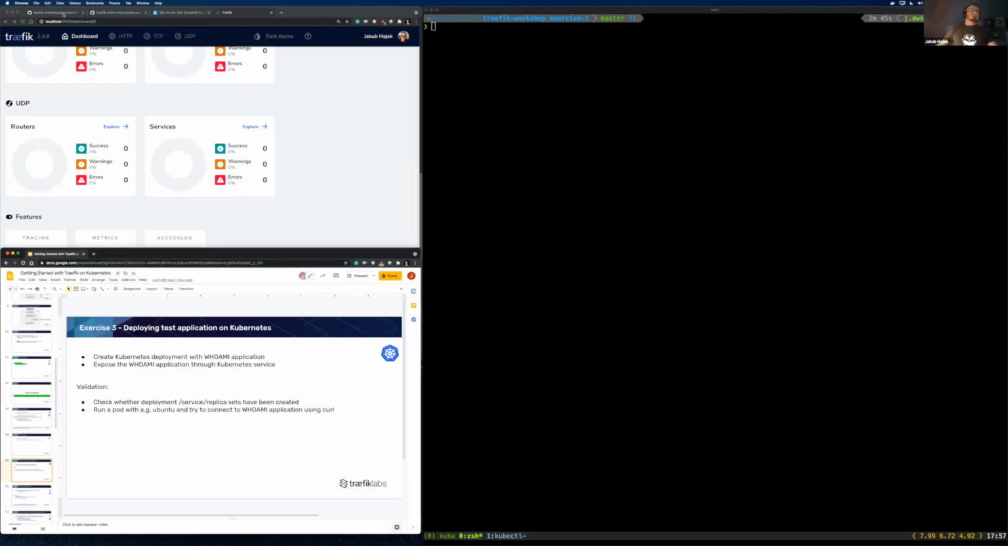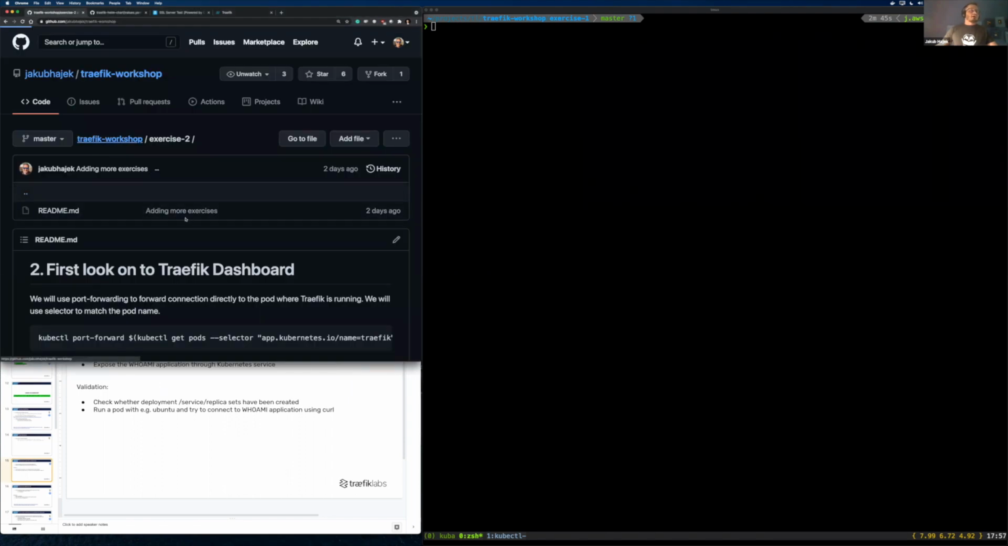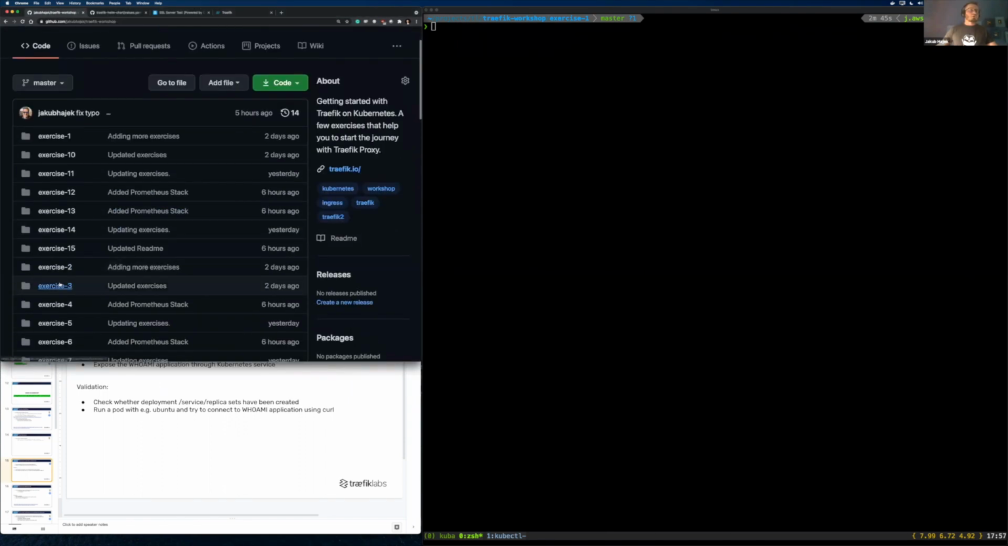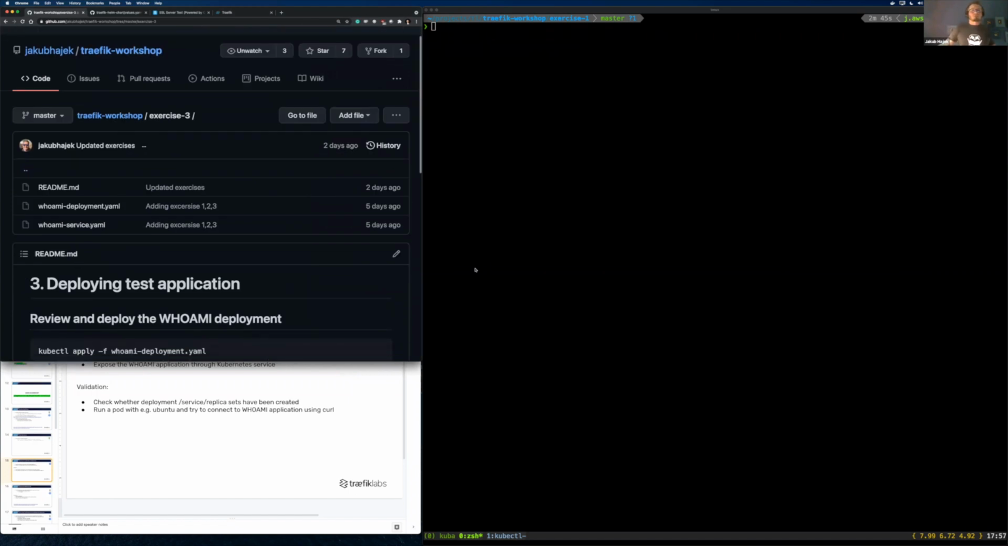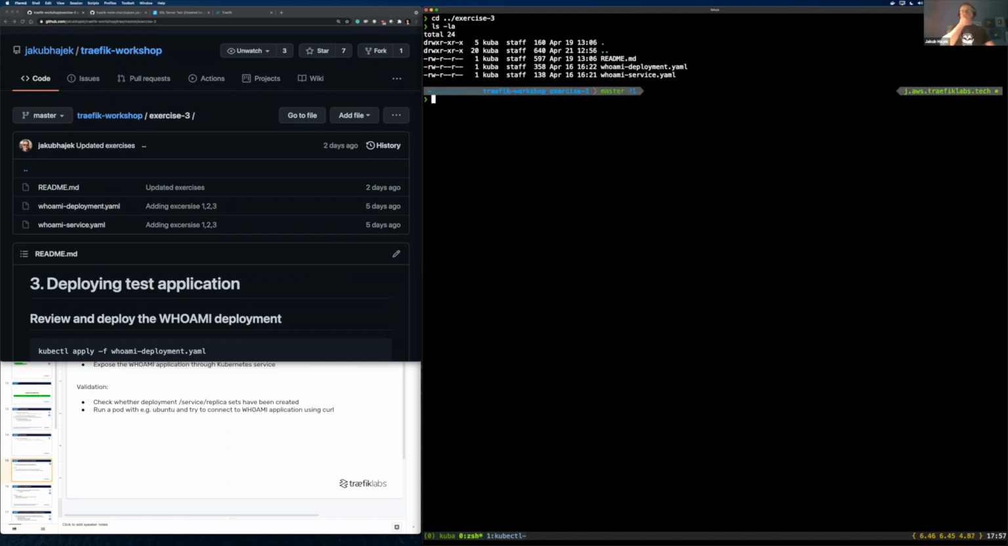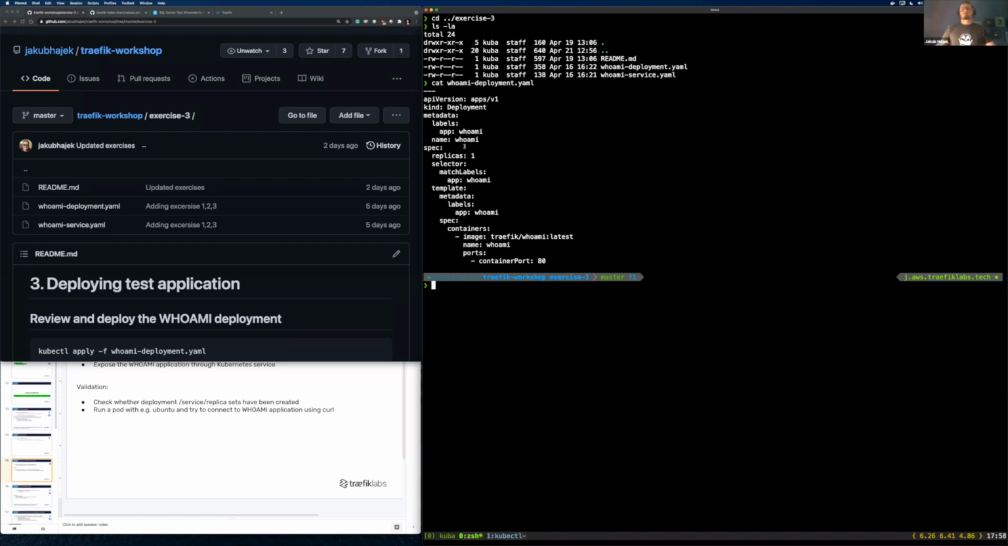We will deploy the sample app, and it will be, again, whoami, a very simple application. Let me go to exercise 3. There are 2 Kubernetes objects created. First, it's a whoami deployment. It's just a regular deployment that deploys a very simple standard application that sends you back some headers in the response, and it works on port 80.